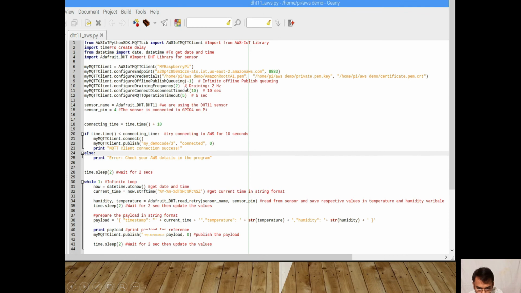So next one is the infinite offline publish queuing. Then you have draining, then you have 10 seconds and then 5 seconds. Okay, this is the timeout value, guys.